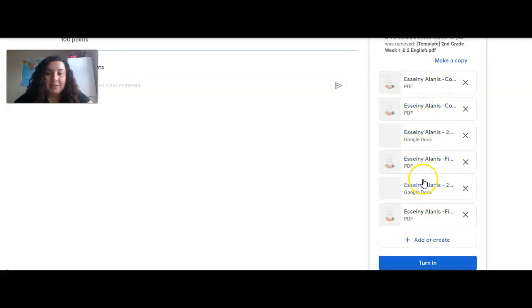As you can see, I have a lot of attachments because I was working on examples. Yo tengo muchos porque yo estaba trabajando en ejemplos para mostrarle a alguien, to show students. But you will probably only have one depending on what your teacher assigns.